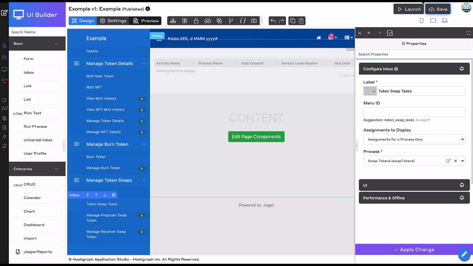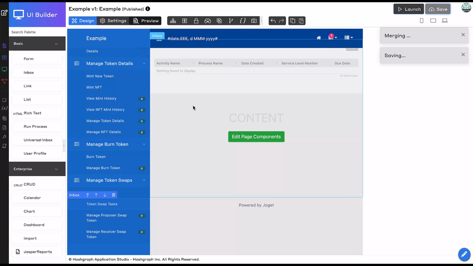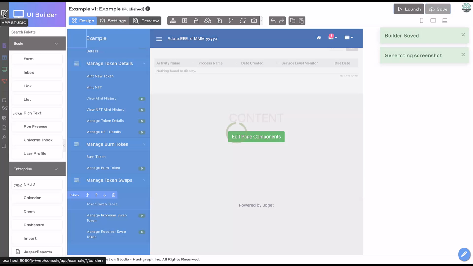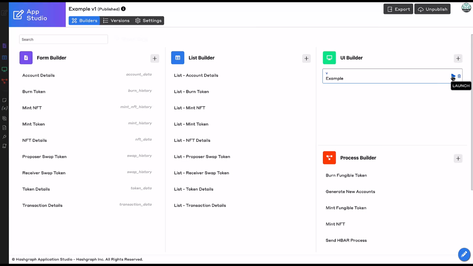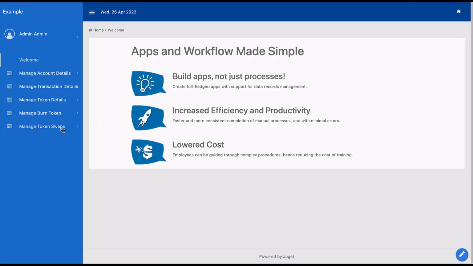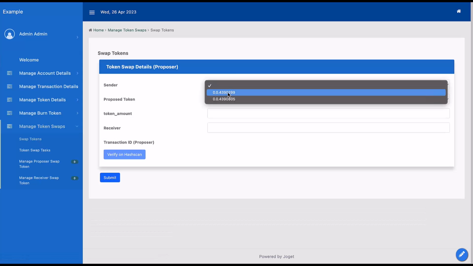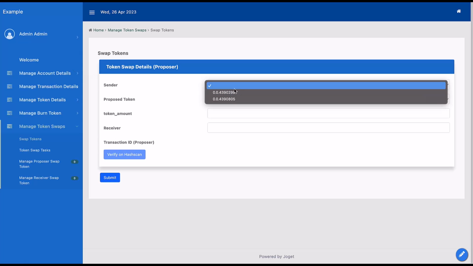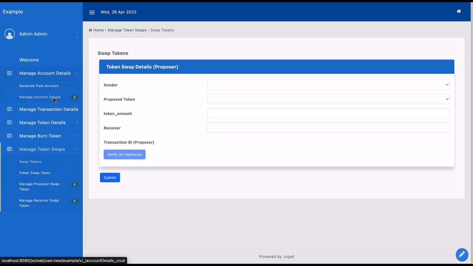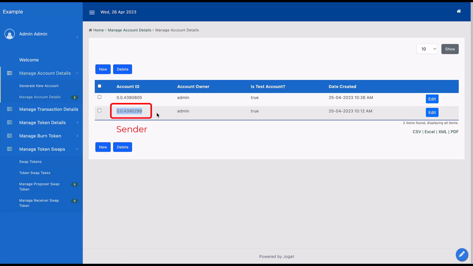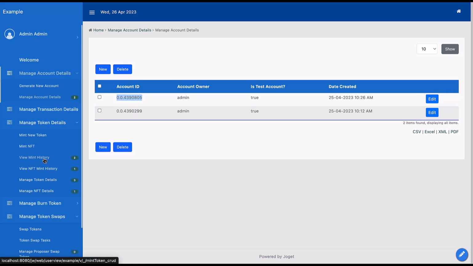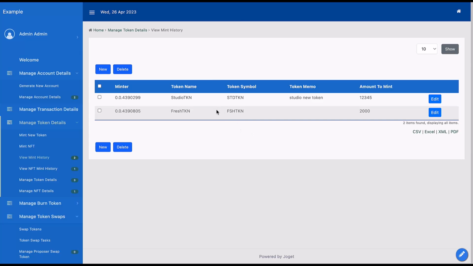Okay, so once we have done this, we can now save our UI and try the token swap out by launching the application. I'm going to click swap tokens. Now for the sender, I can always act as one party. So just as a few prerequisites, of course we'll need two persons in here to act as the sender and the receiver. For the tokens, we'll need at least 2 tokens to interact with from both parties. So each party needs 1 token to interact.